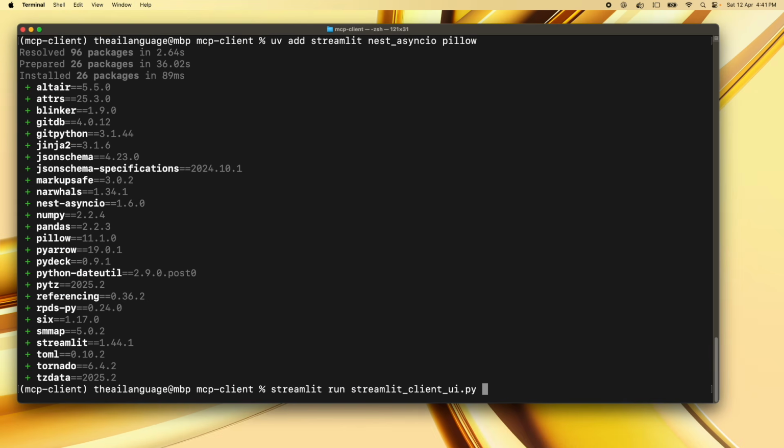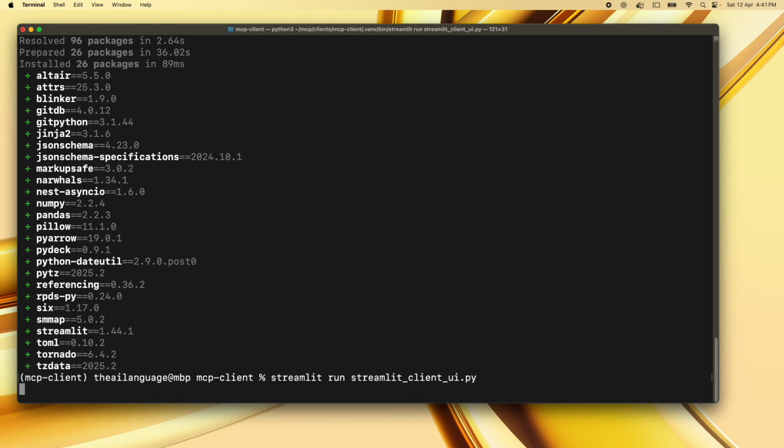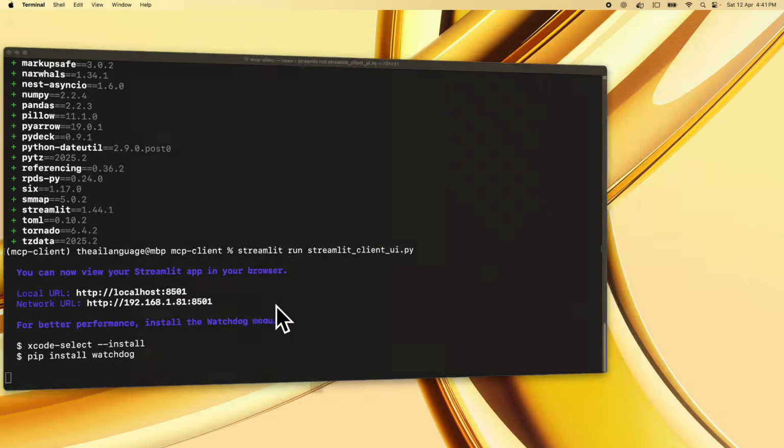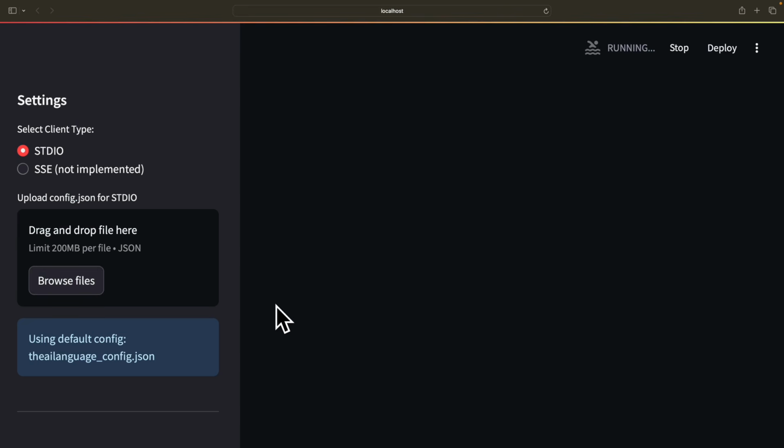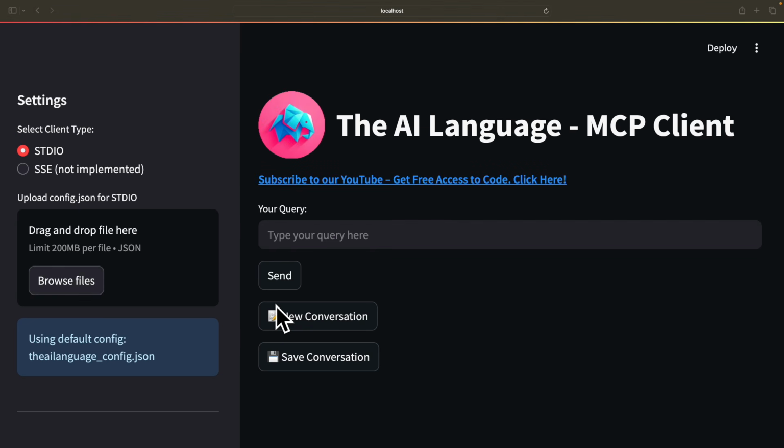To run the UI, we type streamlit run streamlit_client_UI.py. And this is basically going to launch the UI for us.